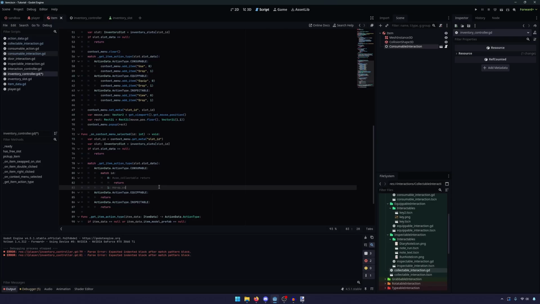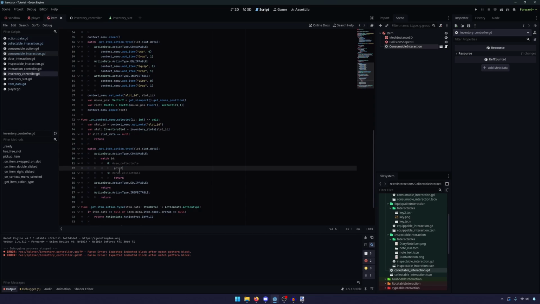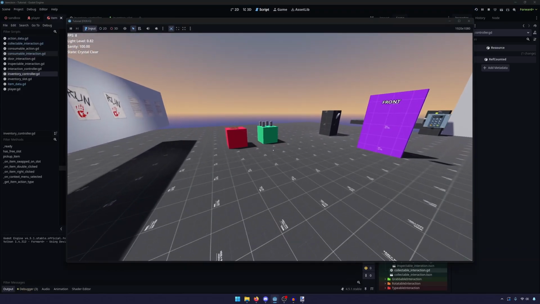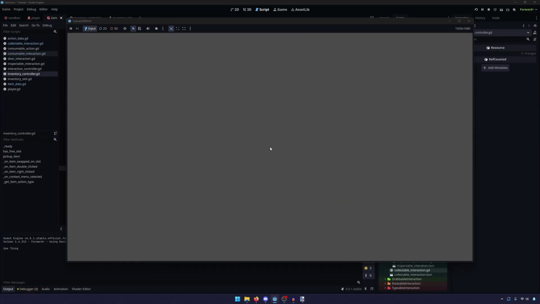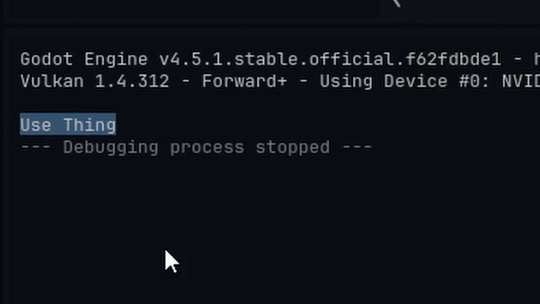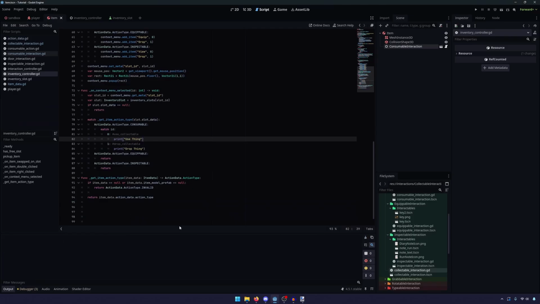And otherwise, we are going to drop the collectible, and we'll return for now. And in fact, instead of return, I'm just going to go ahead and print out use thing. And then instead of this, we're going to say drop thing. So let's go ahead and run the game. And if I run over to my objects and I right click and hit use, we'll see that use thing printed out.